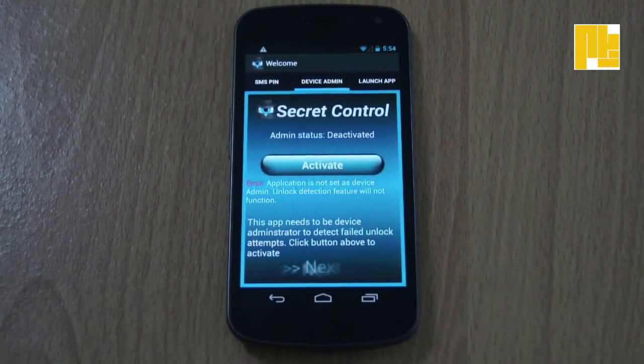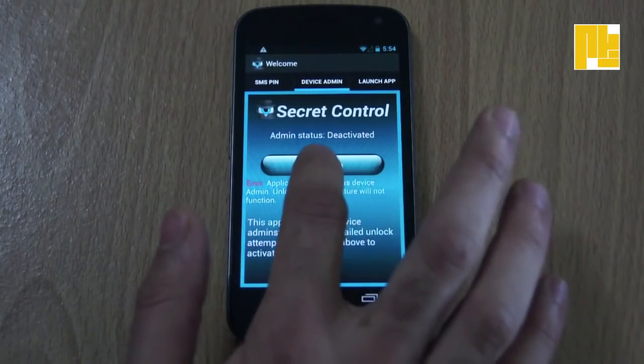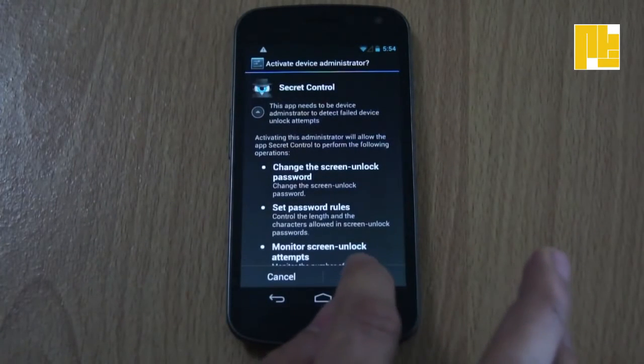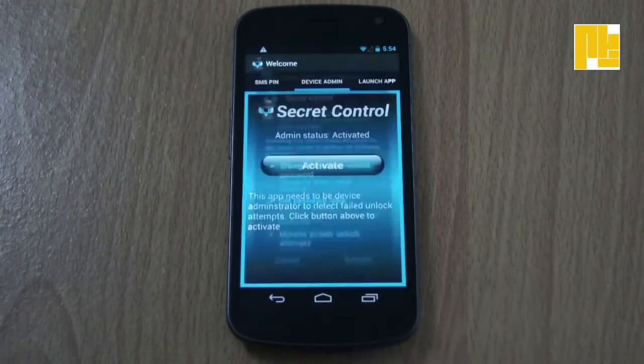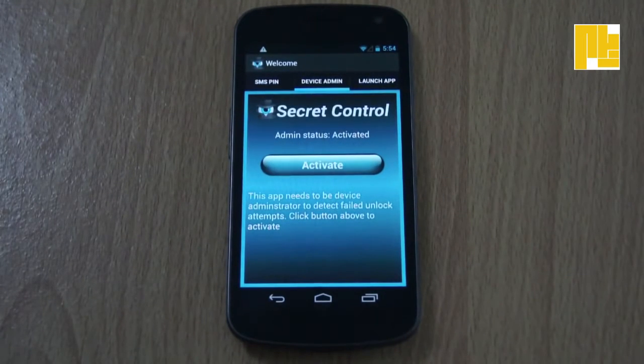Moving next is setting the Secret Control app as an admin. This is required for the lock screen protection to work. So we click on this activate button here, and we activate Secret Control app as an admin. One thing to note is that because Secret Control app is an admin, in case you want to uninstall the app, you'll have to deactivate the Secret Control app as an admin first.